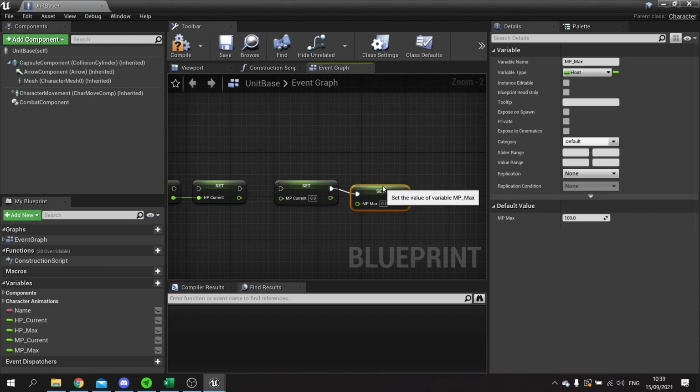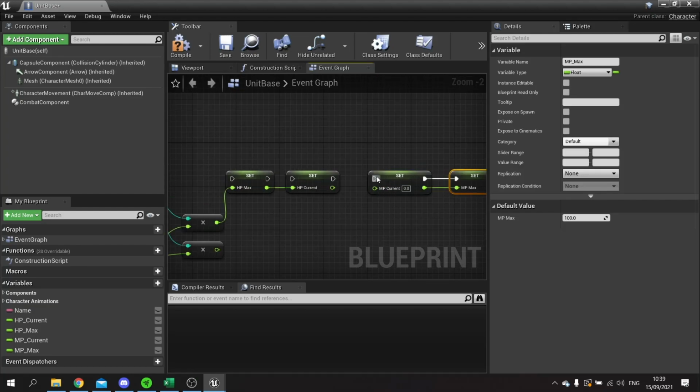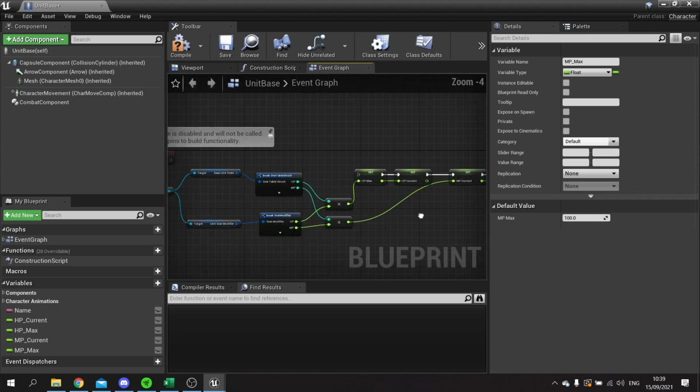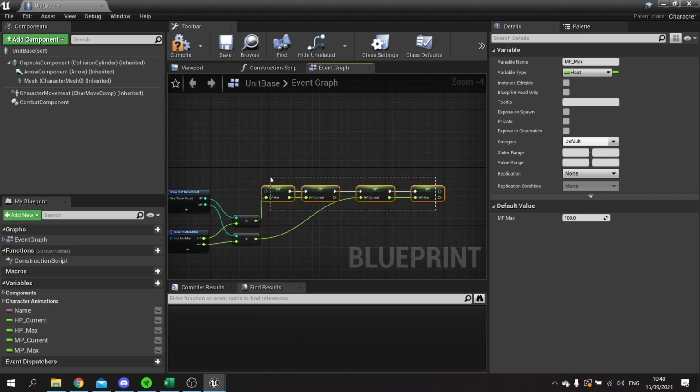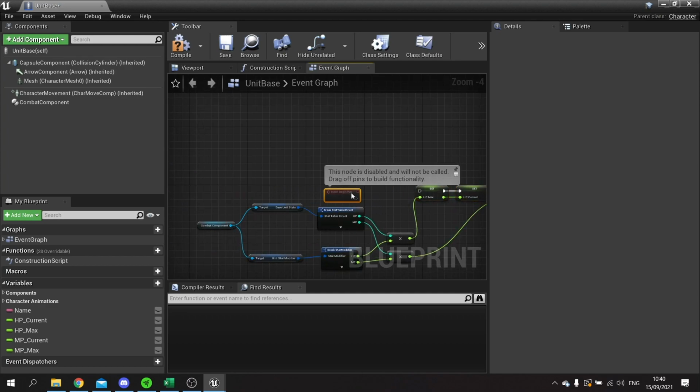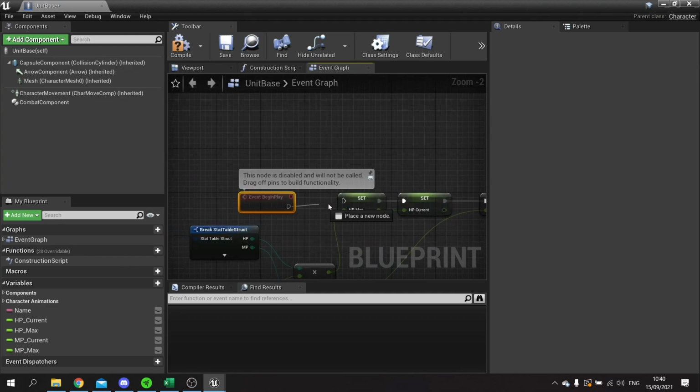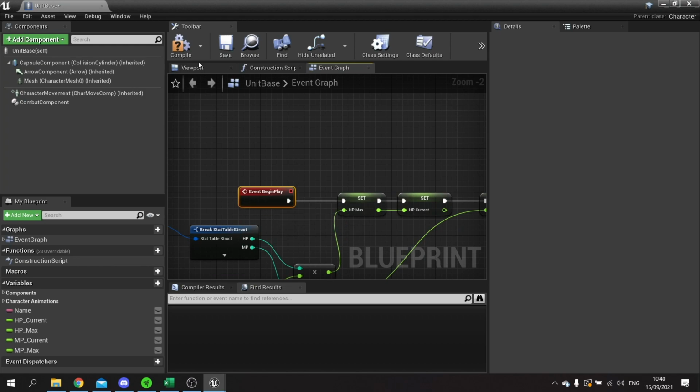Because on begin play they'll have the same health values. That may change if you're doing like a save system. You want to transfer their health between battles, but nonetheless, this is what you need to do, something like this. And this will go all on begin play. Okay, and compile that and save that.